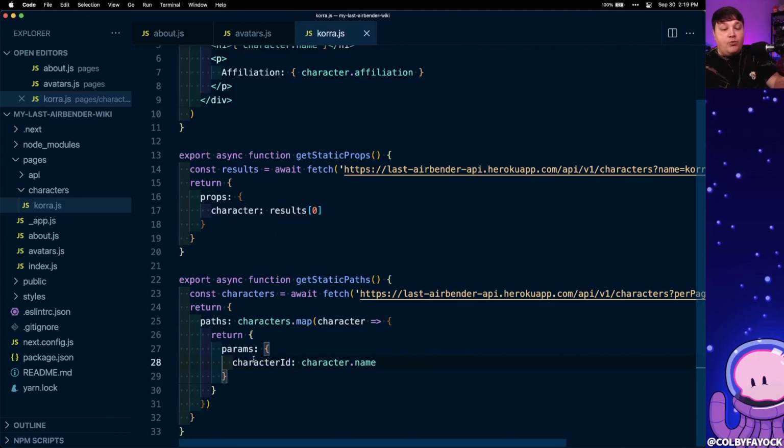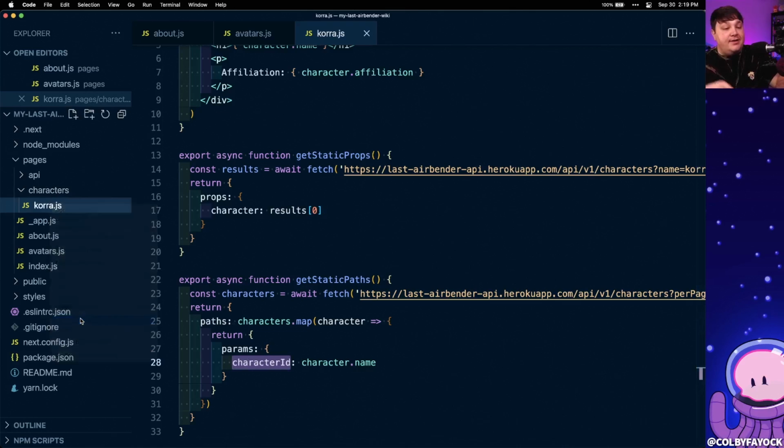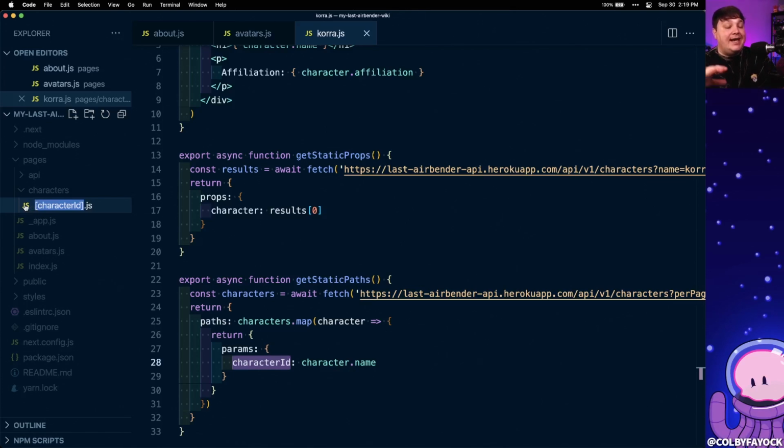character.name. Now, when we're setting up this parameter, we need to make sure that we're providing it as a parameter inside of the actual file for our routing. So in this case, we want to change Cora. Instead of the name directly, we're going to use brackets, and we're going to wrap characterId with those brackets because we're telling Next.js that we want that to be a dynamic value, where we can see that the characterId as our param is going to be the param inside of this file name and ultimately our page route.